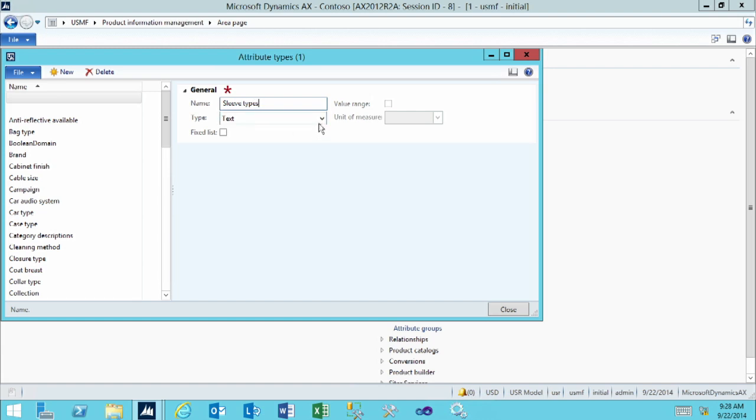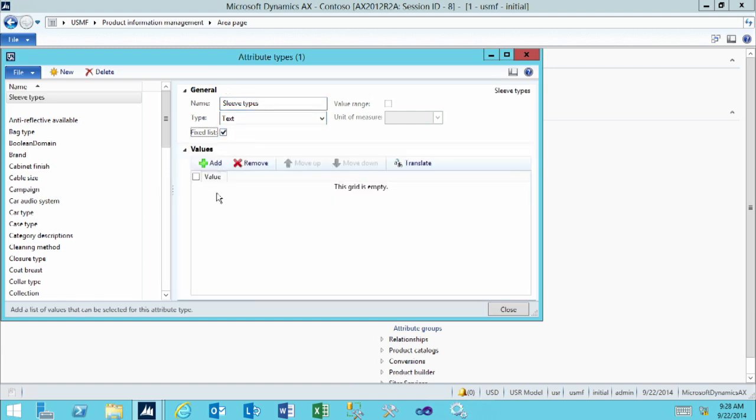In the Type drop-down box, I'm going to select that this is a text, which is the default, and mark the fixed list, because I don't want users to be manually typing in values. I want them to pick from a predefined list. So I click the Add button on the Values Fast tab and type in some values, such as short sleeve and long sleeve.